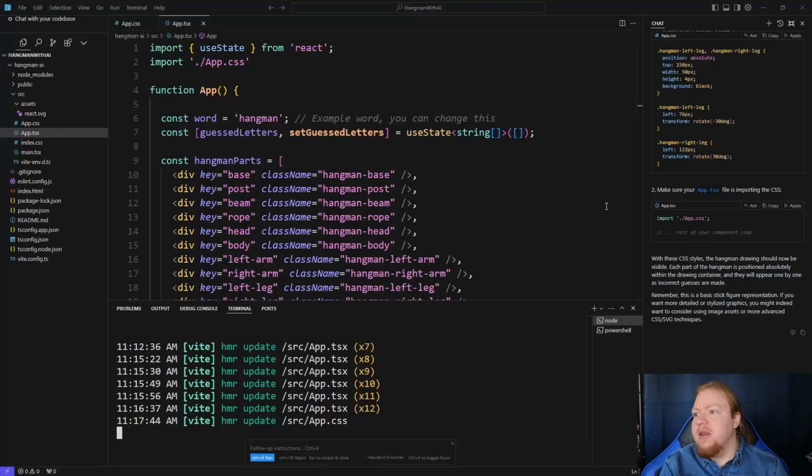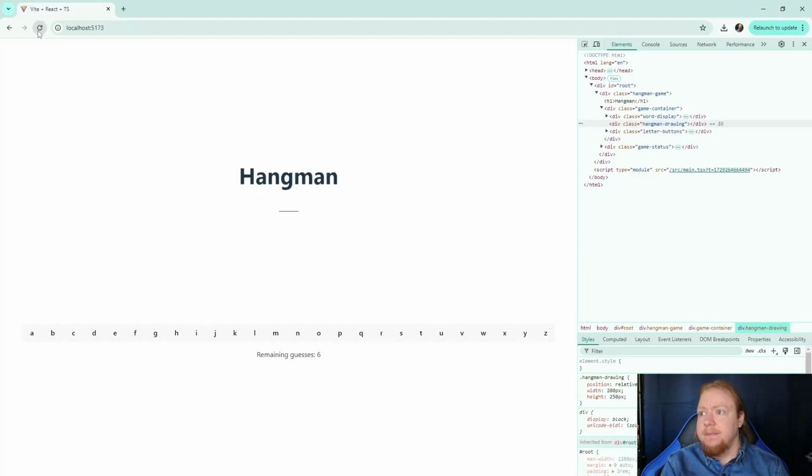And then at the bottom here, it's saying, remember, this is a basic stick figure representation. If you want more detailed or stylized graphics, you might indeed want to consider using image assets or more advanced CSS SVG techniques. Okay, so now we can see that there's even a space for the hangman. So there we go.